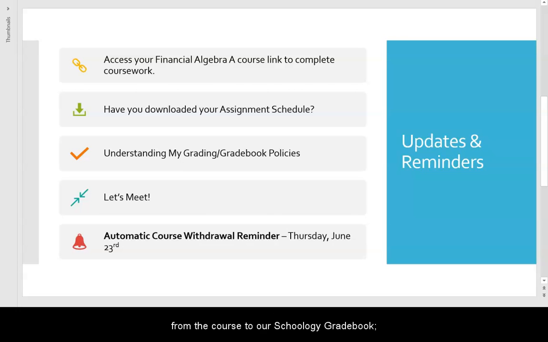The Schoology gradebook, which you would access through the Grades tab on your Schoology page. It's important to understand a couple of things. If you see a course grade in the financial algebra course, that is not an official grade. Your official grade is the grade that is listed on the Schoology Grades tab.